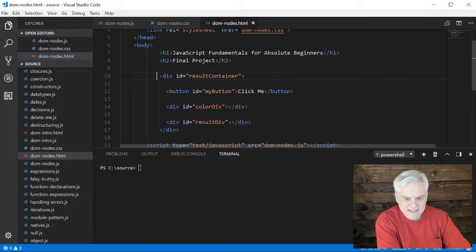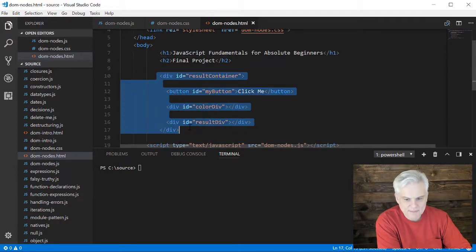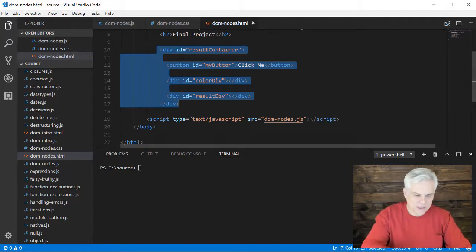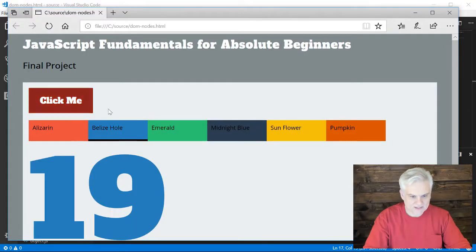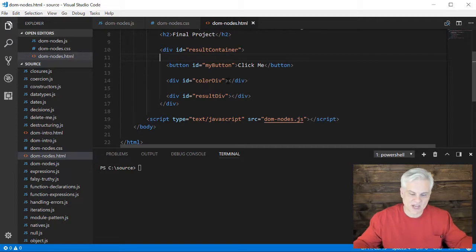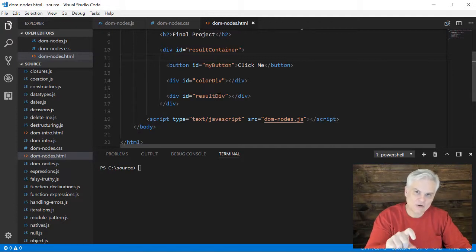Here we're looking at the result container, and that seems to be where we have basically the white area with everything else inside of it, this button, this row of divs, and the number. And so you can see that each of these have IDs applied to them. The click me is my button. The color div will contain a series of child divs, and I'll talk about that more in just a moment. And then the result div is where we add the current number of clicks that continues to grow and grow.